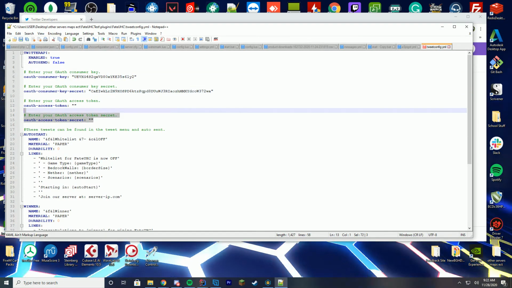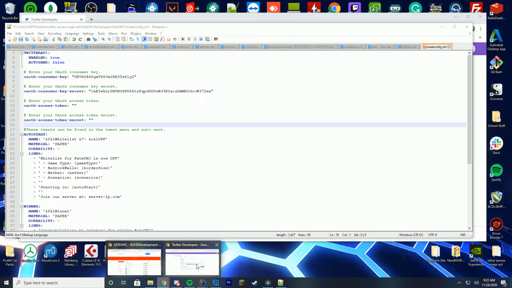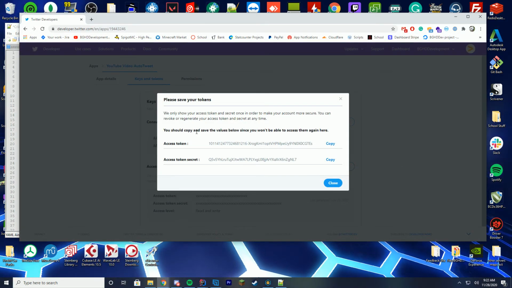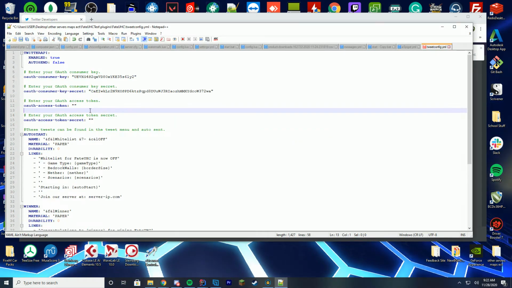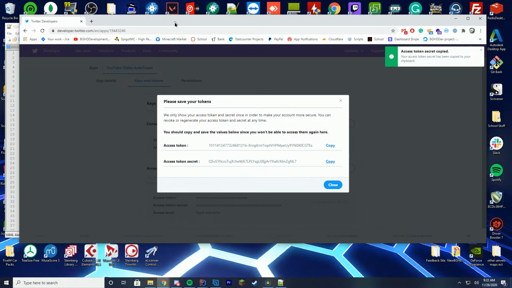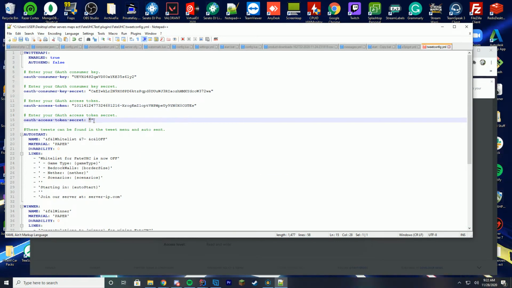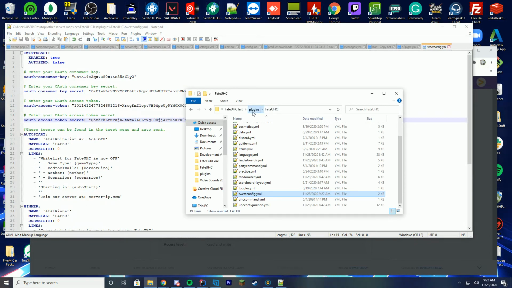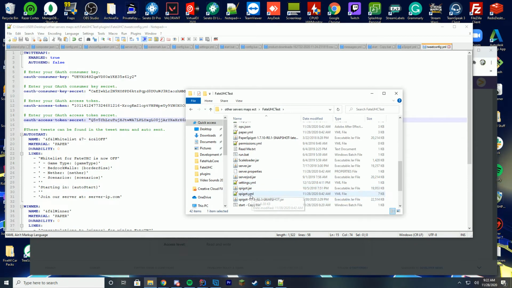And then we actually have to get these two. The next thing we're going to do here is click access token and access secret token, click generate, and you're going to take the access token and put that here for the access token, and take the access token secret and put that here in this final one. Go ahead and save, then we're going to launch the server and see if it tweets out correctly.